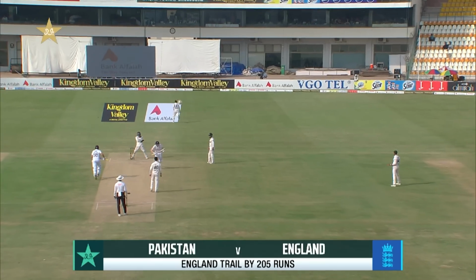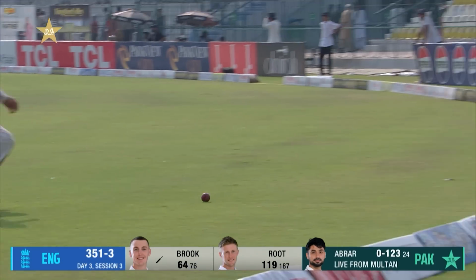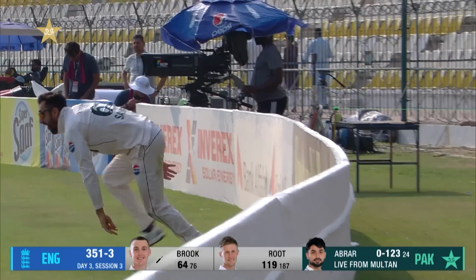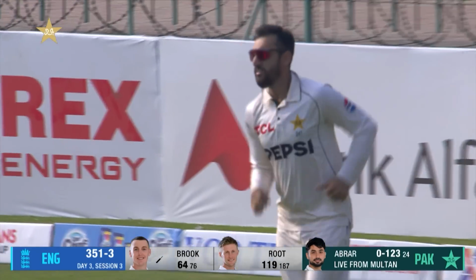Well, that's found a way through. Around the back of the legs, all the way down to the boundary. No, just a diving stop. Good commitment from Salman Aligaga.